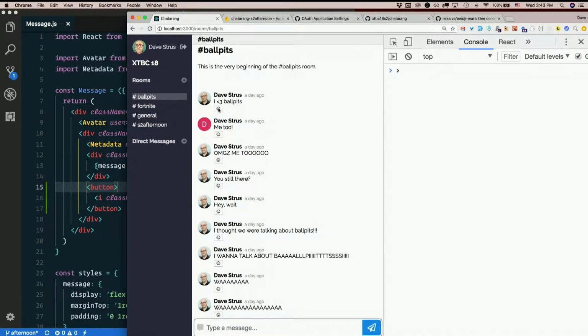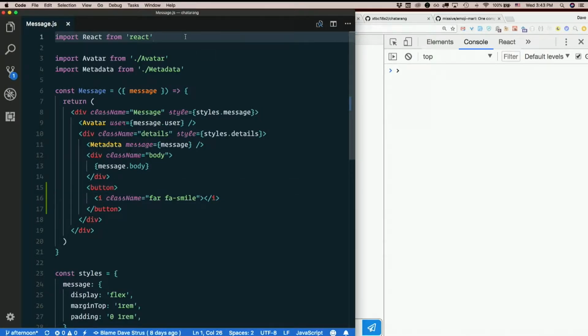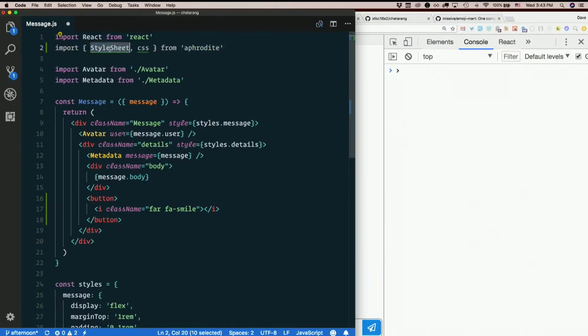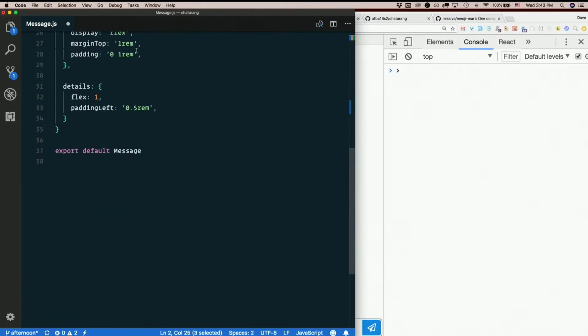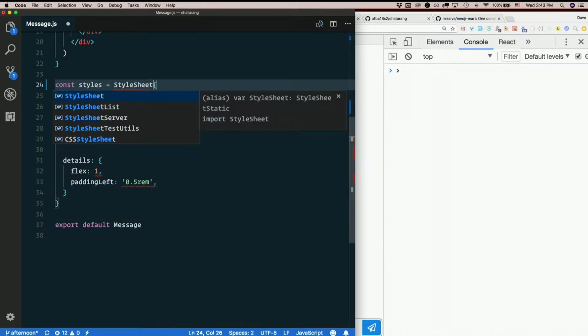So right now it's here, and it looks real bad. So as always, I'm going to obsess over the way it looks. We are not yet using Aphrodite in here. I think I'm going to want some hover effects, so I better use it. So I'll import Aphrodite, StyleSheet, and css. So my styles down here, I'll now say StyleSheet.create.